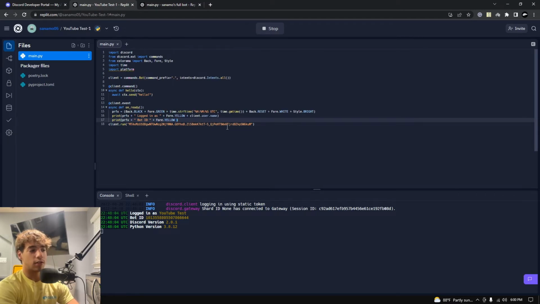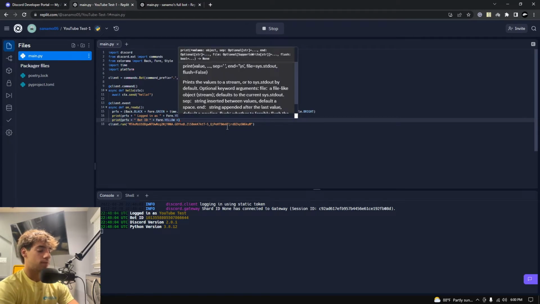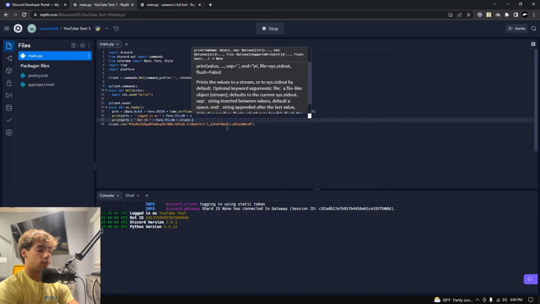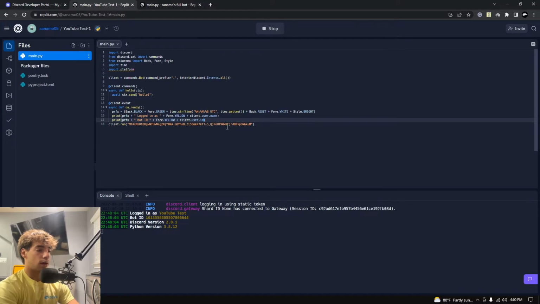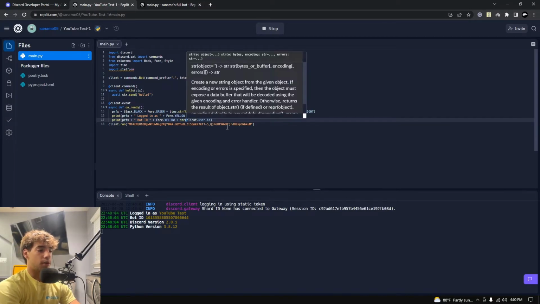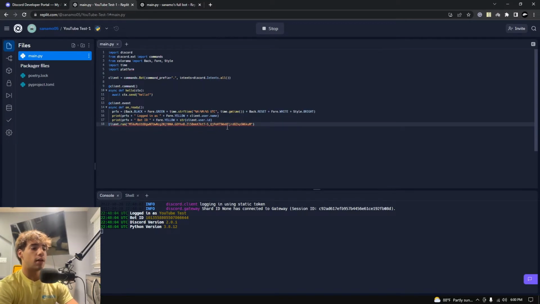I know this yellow is kind of an ugly color, and I might change it to be honest, but for now it doesn't look too bad. And then we're going to do client.user.id, and I think we're going to have to change this to a string. I'm not 100% sure, but I'm just thinking ahead. I'm thinking that it will give it to us as an integer, but I'm not sure. You might not need the string. I can test it later if we need it or not, but for now I'm just going to place string in front just in case.